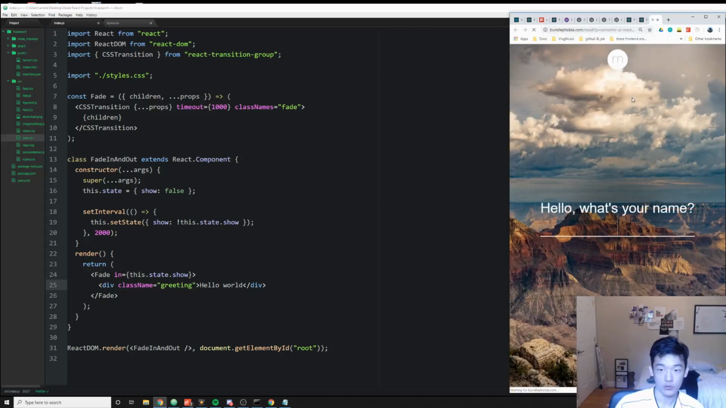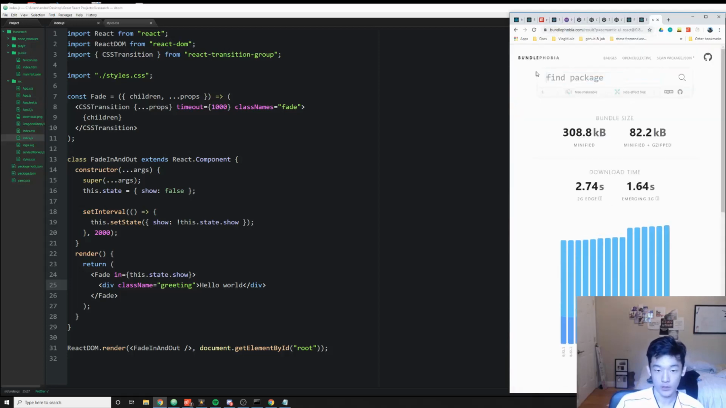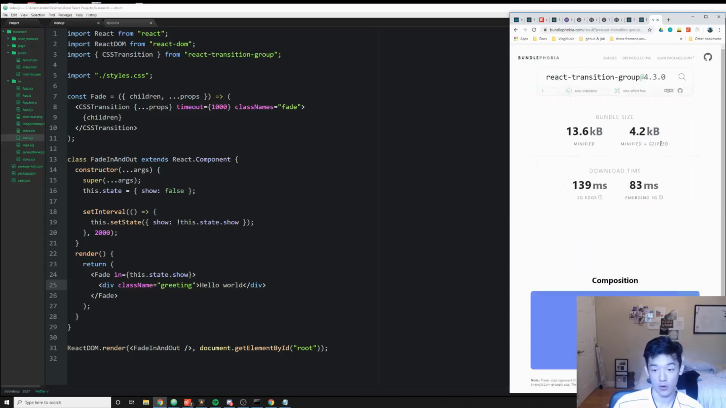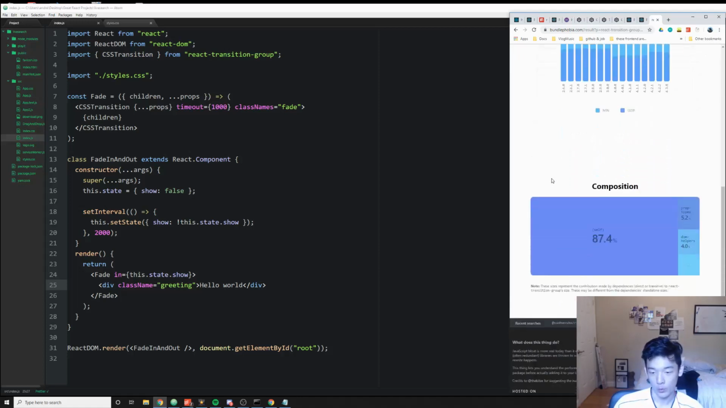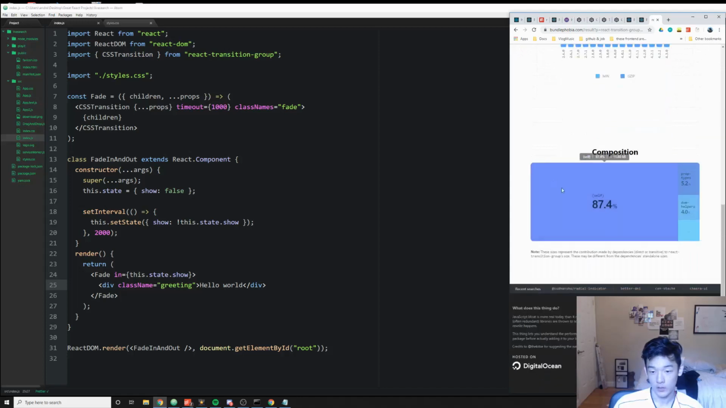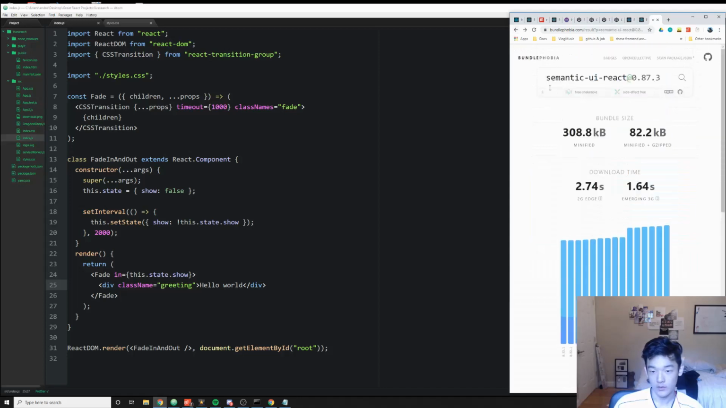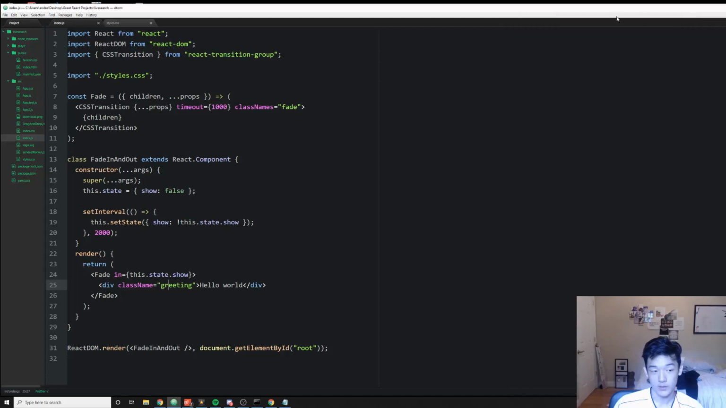And actually the first thing I want to do is to go to bundle phobia and see how much weight does a React transition group put on our package. So it takes like another 0.1 second for a phone to download it, but after all, it's okay, right? Try not to use it if you only need one simple transition that you can just achieve with something like a little change in toggling class names and CSS. But if you need a lot of transitioning stuff, then start using CSS transition.